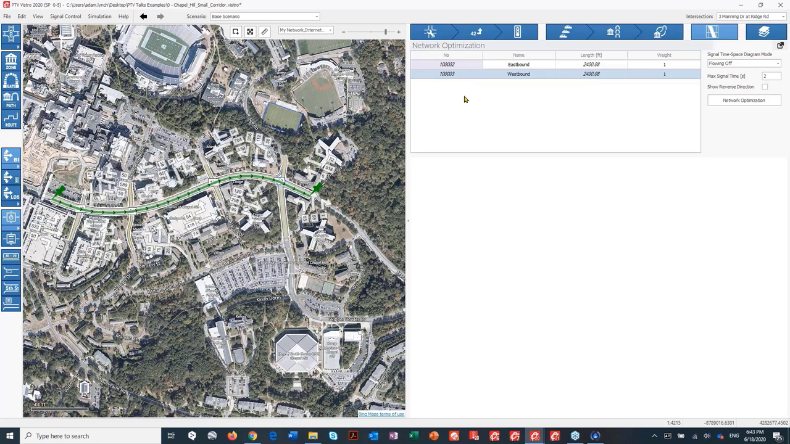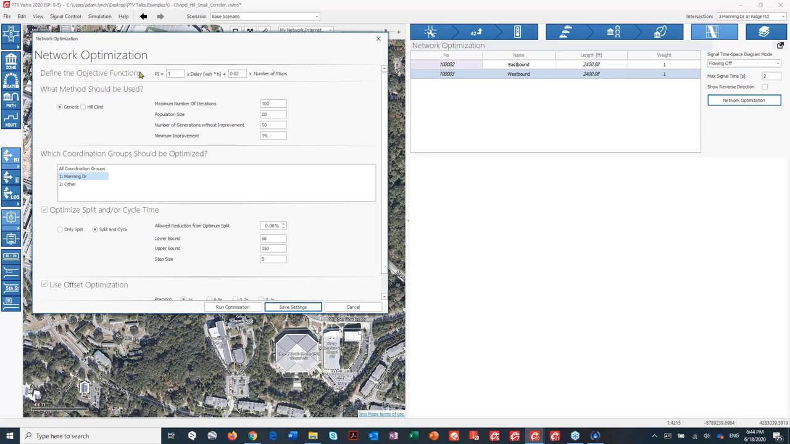Okay. And so we can run the optimization now that we have our routing set up. Over on the right side of this screen, there's this network optimization button that is exactly like the network optimization button under the signal control menu. So it's just like a shortcut. I'll go ahead and click that. It brings in the settings that I previously saved, which is good. And I'm going to go ahead and run that optimization right now. So I can click the run optimization button.